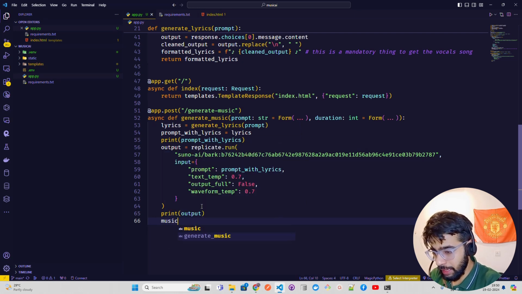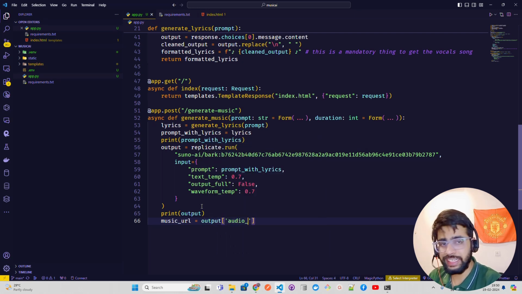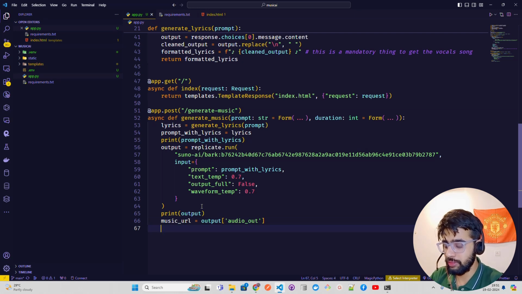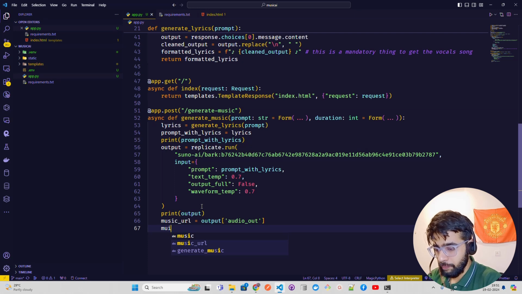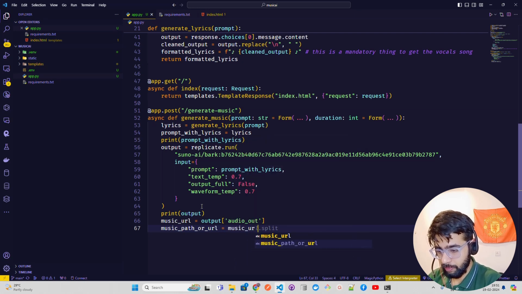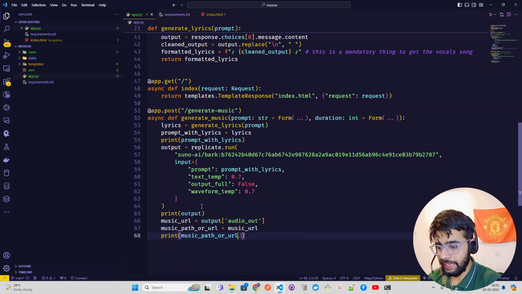After print output, I'm going to have music underscore URL equal output, and then I'm just going to get the audio out because I know it gives you a dictionary. So when you use Suno Bark, it gives you a dictionary. So audio out, that's the key of it. So you have to get the value of that. So I'm going to say music URL output audio out. And yes, so music underscore path or URL, and then I'm going to call it music URL. And that's it. Now let's print that to see in the terminal. If we get any error, we can just track it out.